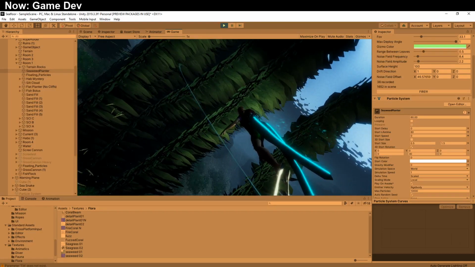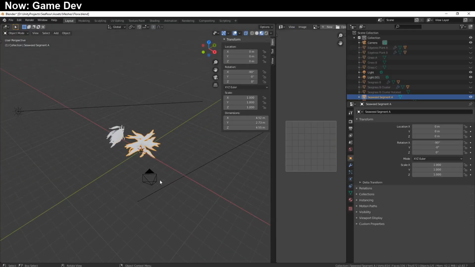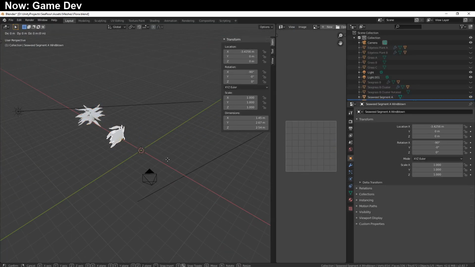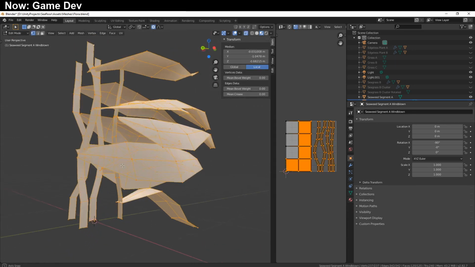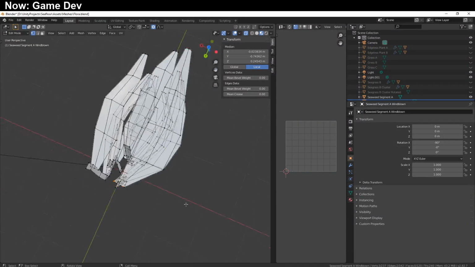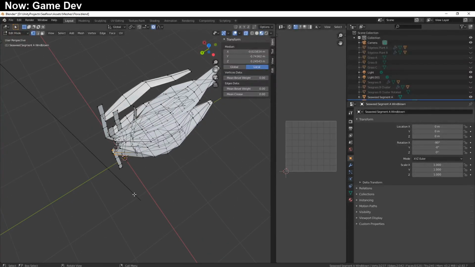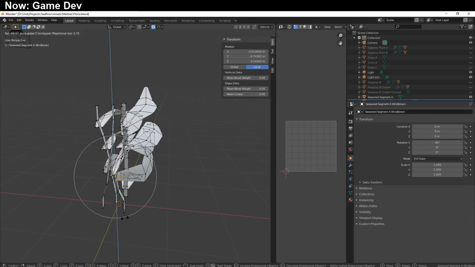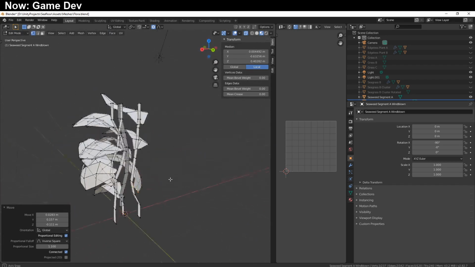See that? So what we're going to do is go back into Blender and find that windblown version, and we are going to do some cool stuff with it. The number one thing we're going to do is wrap these leaves around the front so that they constantly hide the stems.